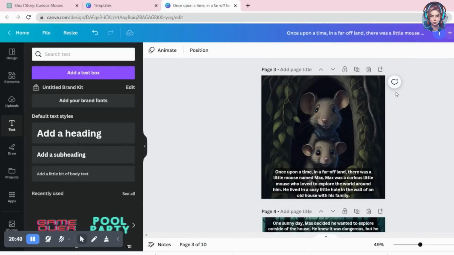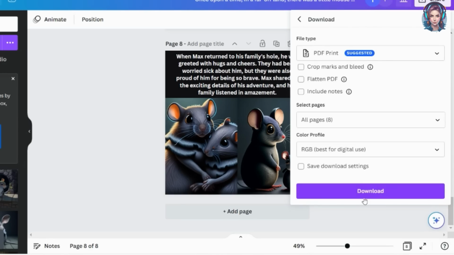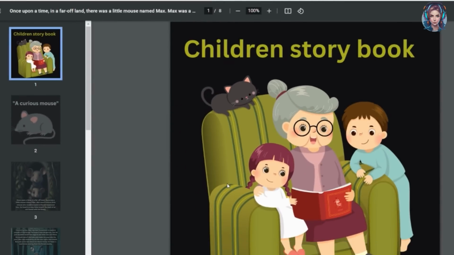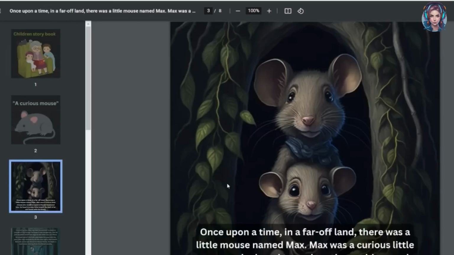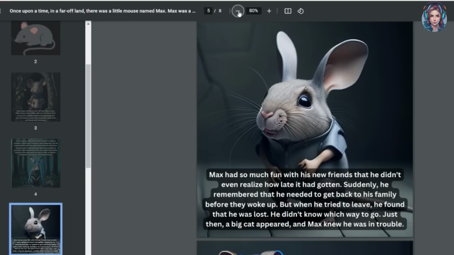So here I have completed my storybook. I will simply click on the share button and download my storybook in PDF form. So let's check how it looks. It's just a sample storybook that I have created for you guys. You can see it looks so good. You can even make it more beautiful.